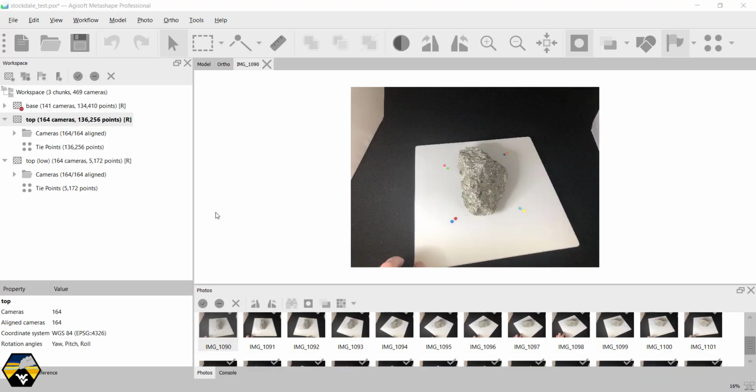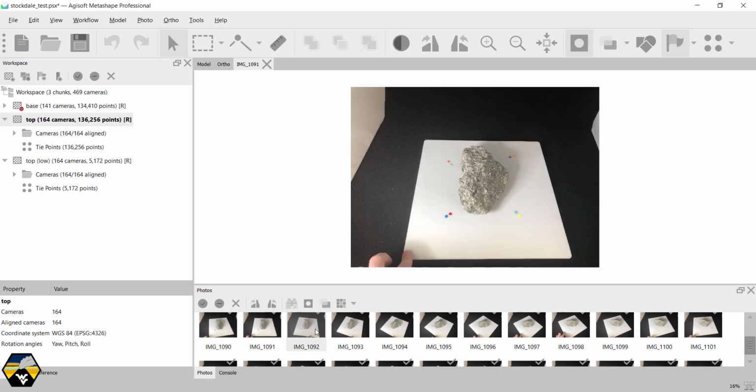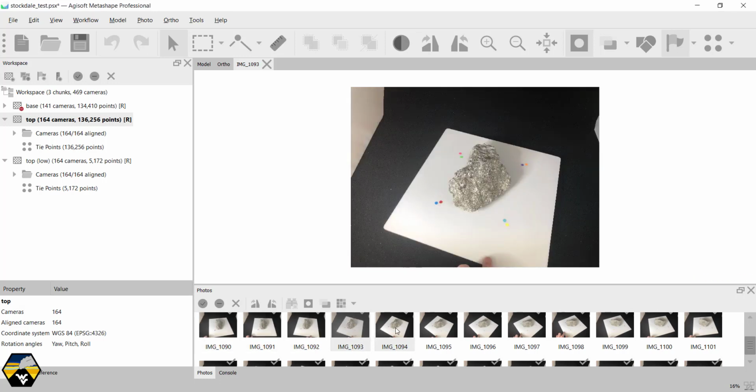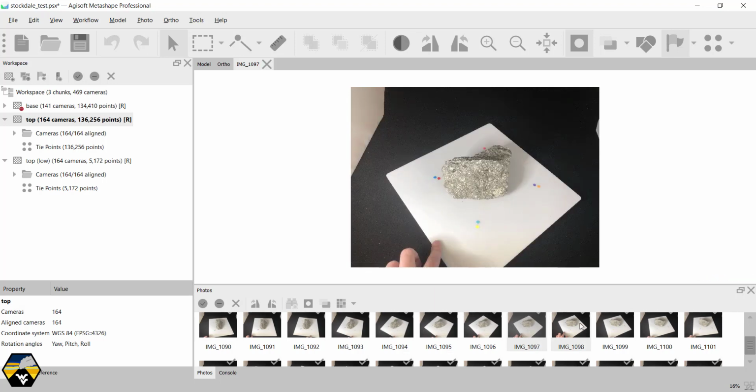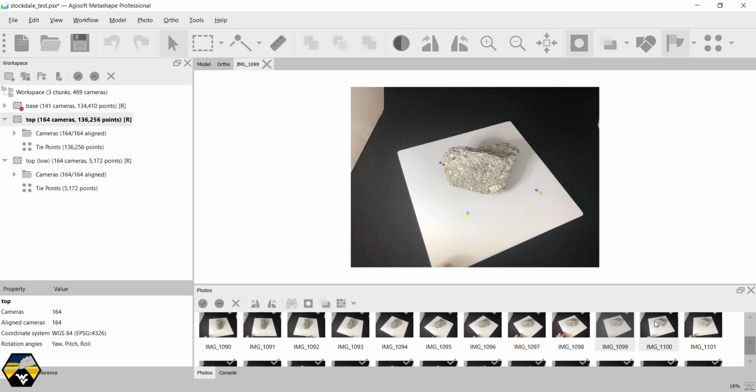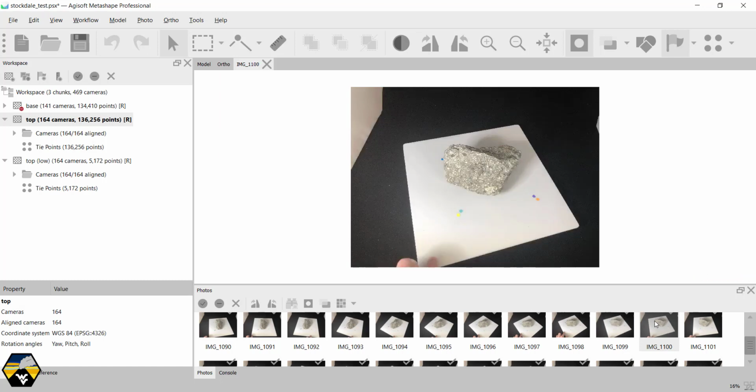Now we've jumped down to the 1090 through to 1100 part of the image sequence, and that's where we have the most discrepancy. That's where we have the biggest jump between 1092 and 1093. When we click through those, we can see that there's really no good explanation for that, as it just rotates quite nicely through that part of the sequence. So this is where we're going to start our realignment.